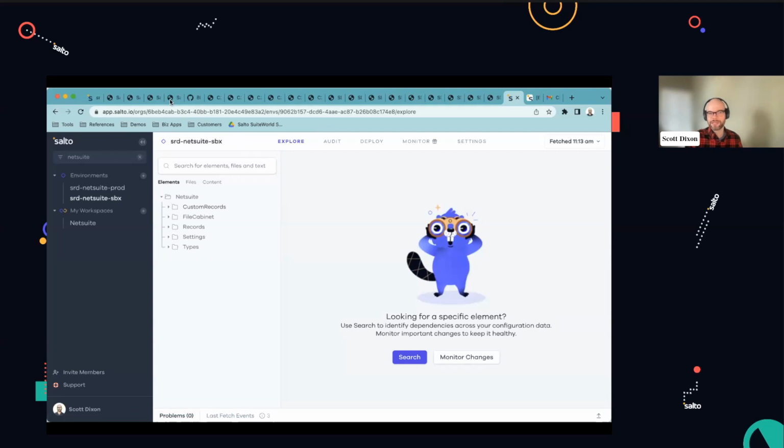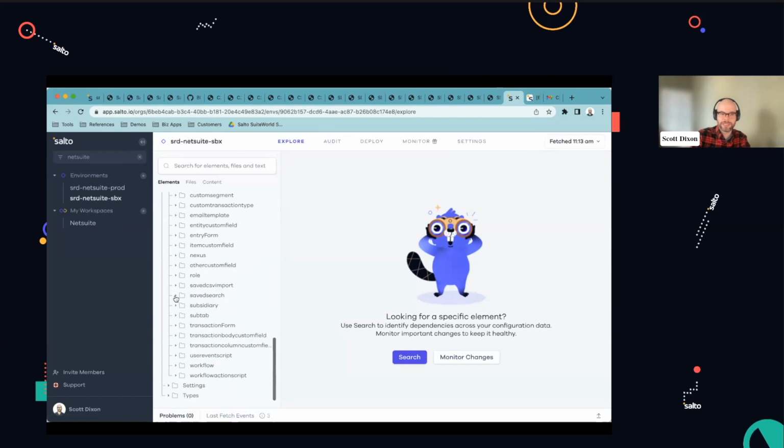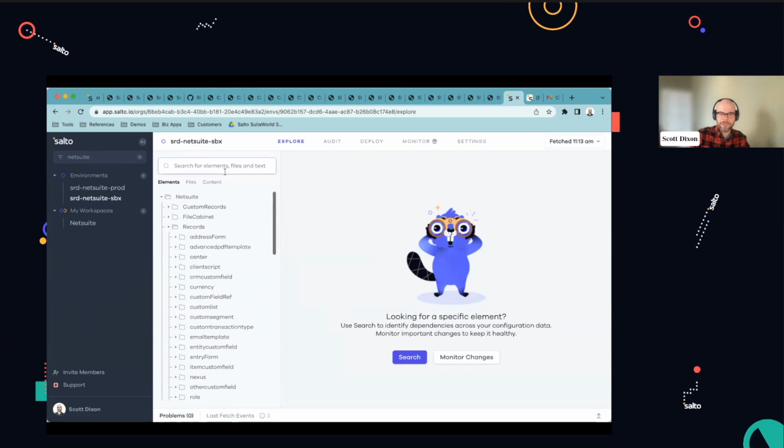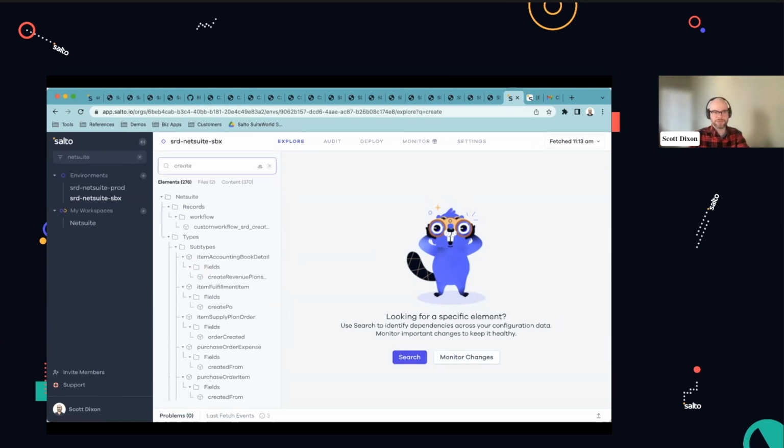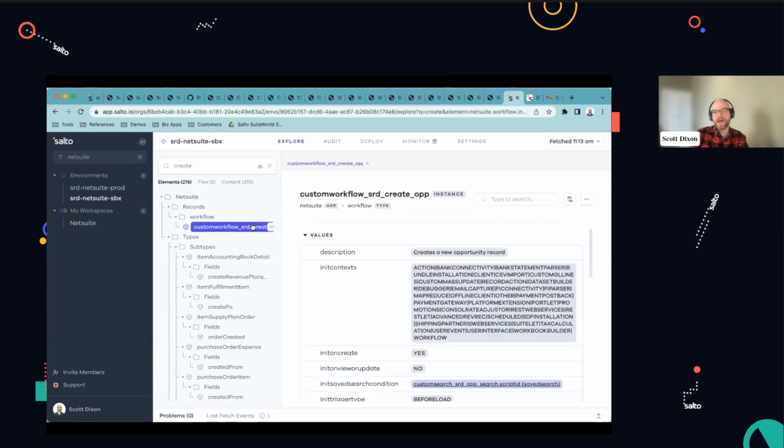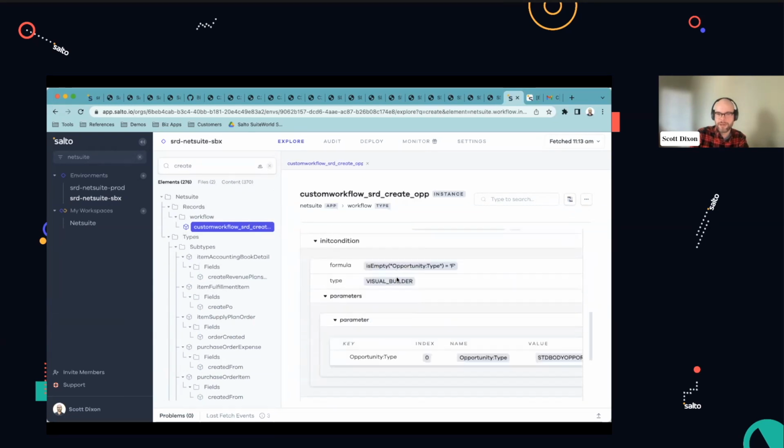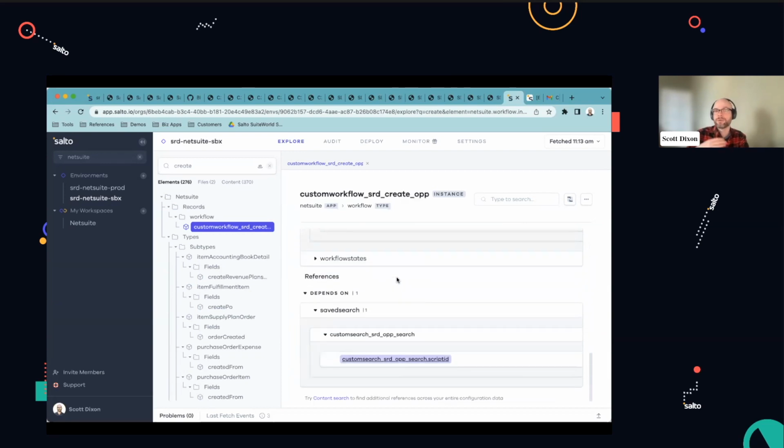I'm going to be able to explore and search through, for example, if I wanted to quickly see a list of all of my saved searches, I can click through here, but I'm going to go ahead and search directly for that workflow. So I'm going to search for that workflow using its script ID. And now I can see what this configuration looks like in Salto. I can scroll all the way down to see its relationships to other customizations in my environment.